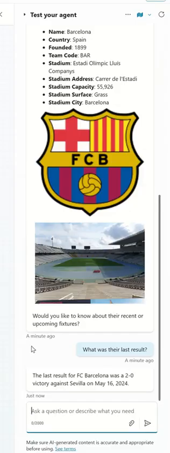So yeah, that's just demonstrating how it's working. And again, you could go on and ask it additional questions about the team, and it will query the API and bring back information from there. So that's just a short clip just to demonstrate how I've integrated a third-party API via custom connector with a Copilot agent.